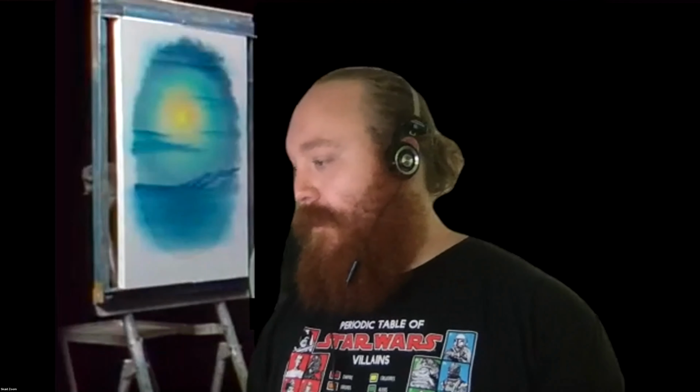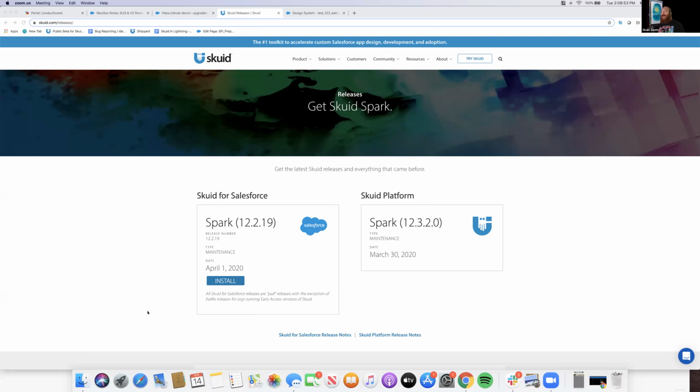All right, so let's go ahead and start to look at a couple of things here. One of the big things for today is looking at Spark Update 3. You can get Spark Update 3 by going to the Squid releases page. Let me go ahead and share my screen, show you what we're looking at there. So this is just squid.com/releases.